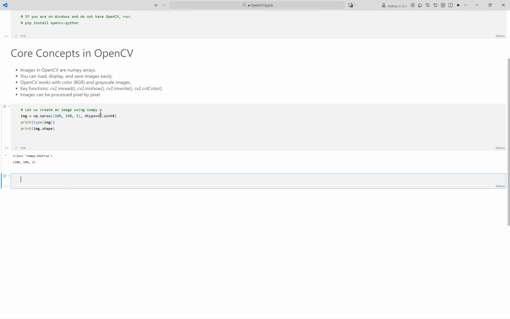Now let us save the created image to your computer. This comment explains that you are saving the image. This line saves the NumPy array as an image file named black_square.png. This line prints a confirmation that the image was saved.